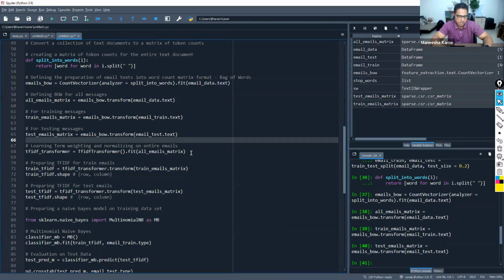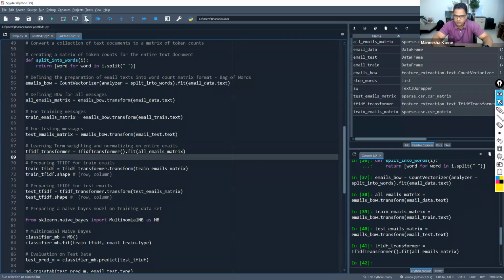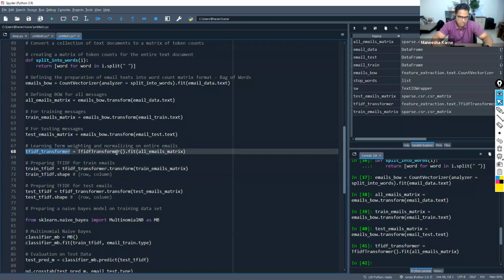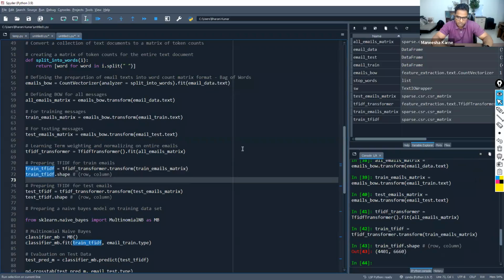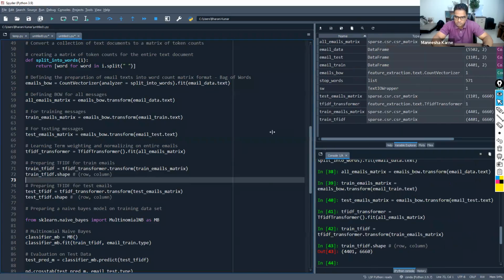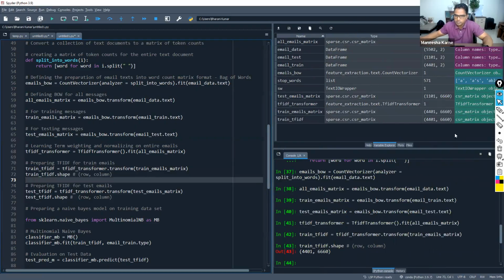And maybe you might feel that TF-IDF transformation is something that I want to perform. TF-IDF transformer. Okay, you have just taken this. That means all the default values you want to take and you want to fit it on this all emails matrix, which is your bag of words. And you want to apply on the training bag of words and test bag of words also. And then if you look at the shape, you have 4401 and 666, right? So let me tell you what happened here.